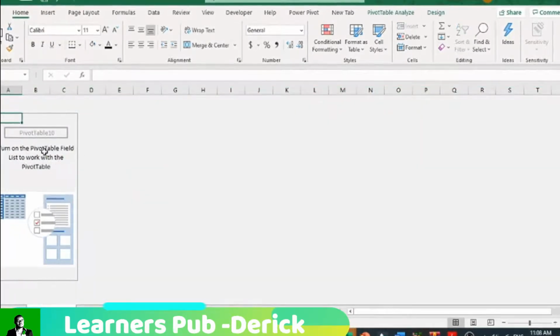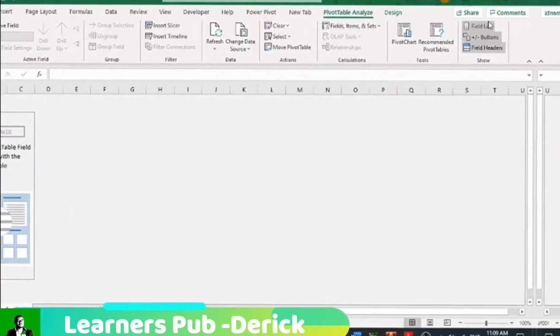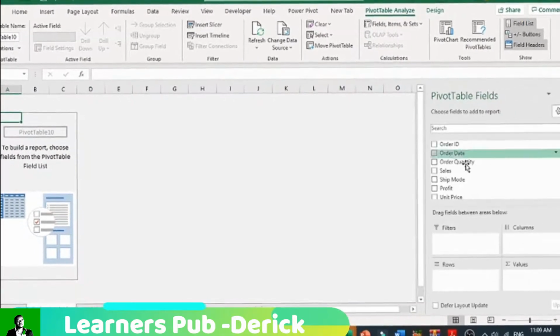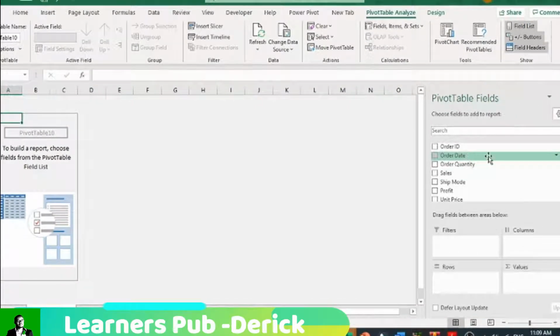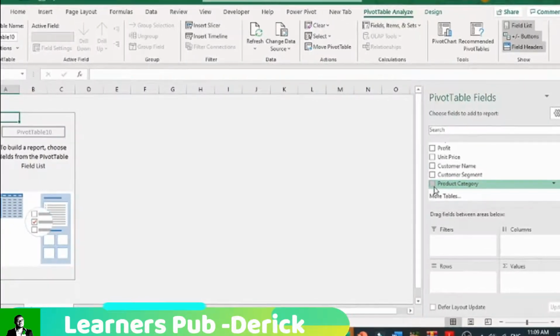So these are pivot tables, and sometimes you may not see the field list because it's hidden. You need to come under the pivot table analyze tab, and you realize it's not ticked here. So you need to make sure it is ticked, and the pivot field list will come. So what do we want to analyze? Let's analyze our data according to product category. So I'll go with product category first.